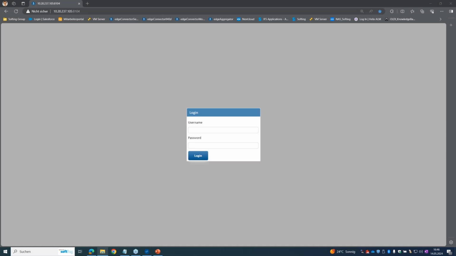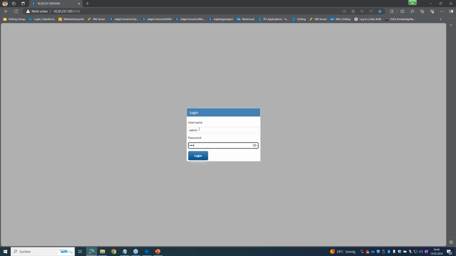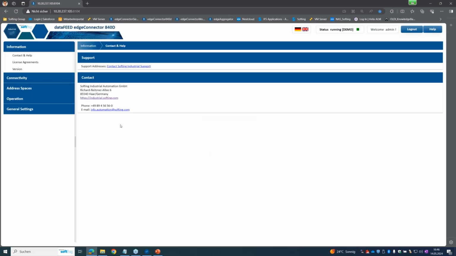Okay, so this is now the practical demonstration. I have now connected to my edgeConnector 840D. How did I do that? It's easy. You just have to open up your browser, type in the IP address and the port under which the edgeConnector 840D is running, and you are asked to enter your username and password, and then you come to the landing page.